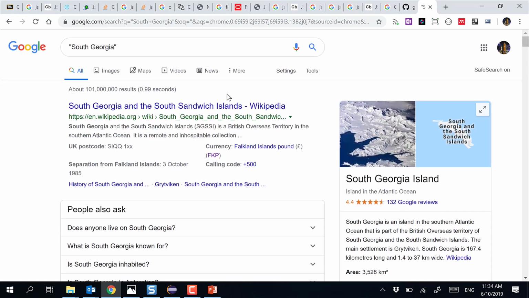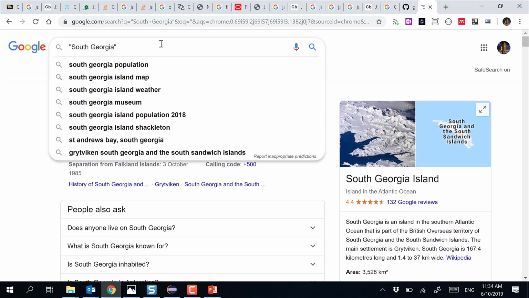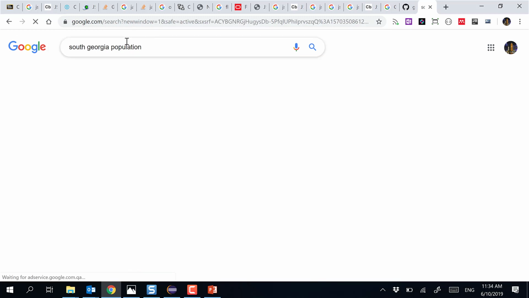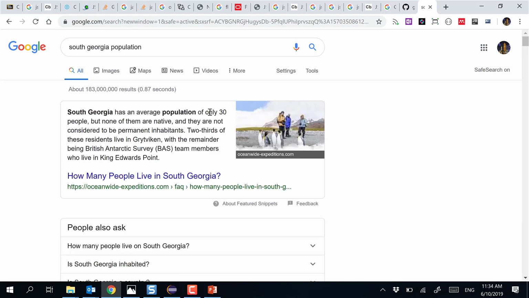It's a little island there. Population. It's not only me. Some people are also asking what is the population. Only 30 people.